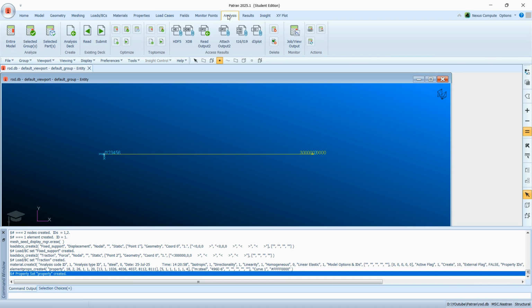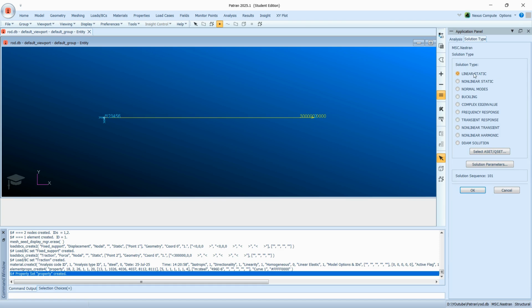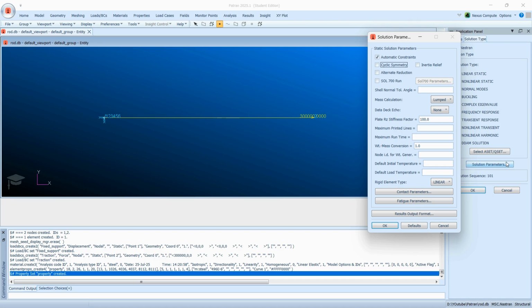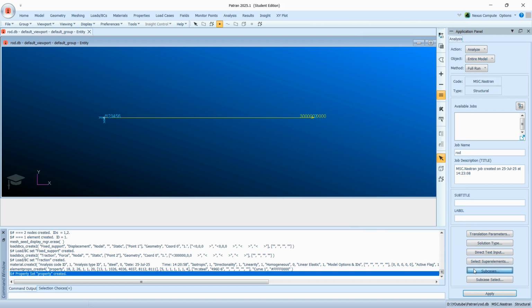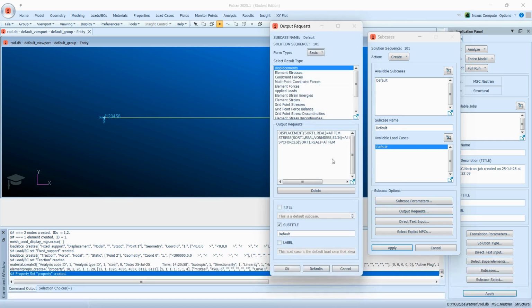So on analysis, we can go and set up this simulation, right? Let's go first, solution type. We are on linear static, so it's okay. Solution parameter, we're good. So yeah, everything here is good. We don't need to change anything here. Let's go to subcase. Subcase, we already have only one case, so we have on default. We can go on output request. Output request, it's where we tell our software to calculate what we need. Here we already have default output request already created. We have displacement. So the software is going to calculate the displacement, the stress, and force.